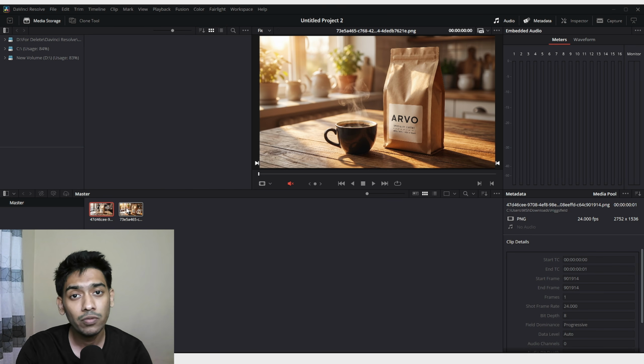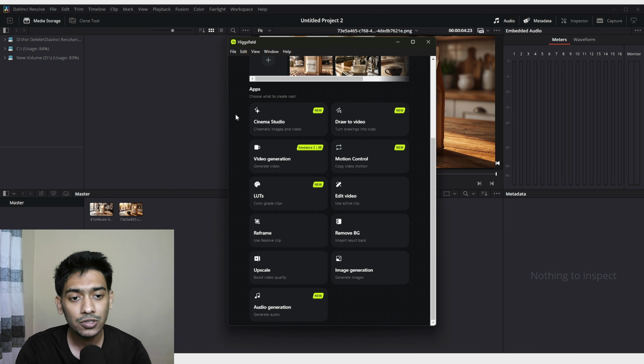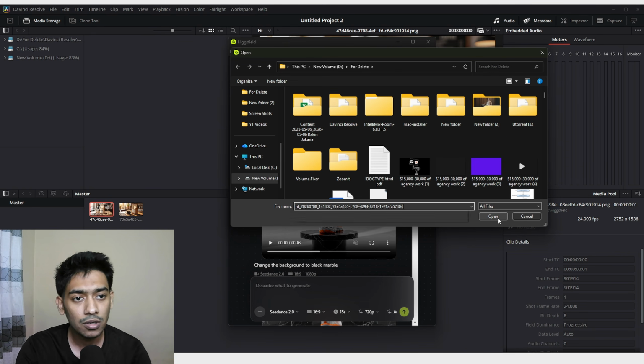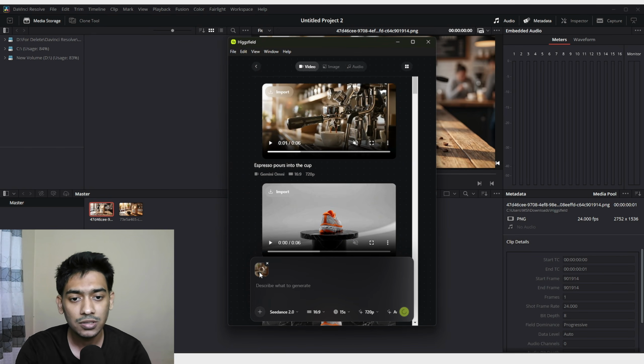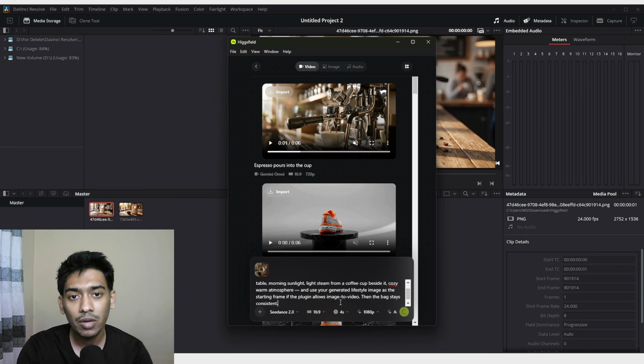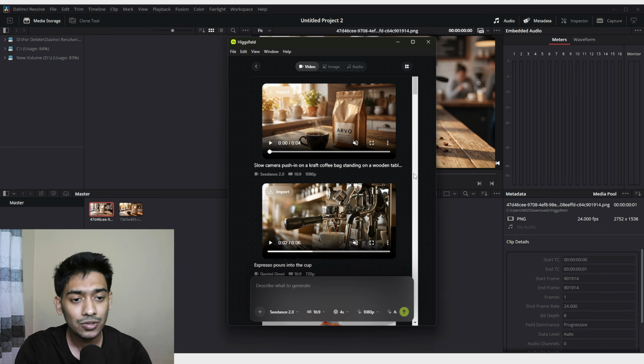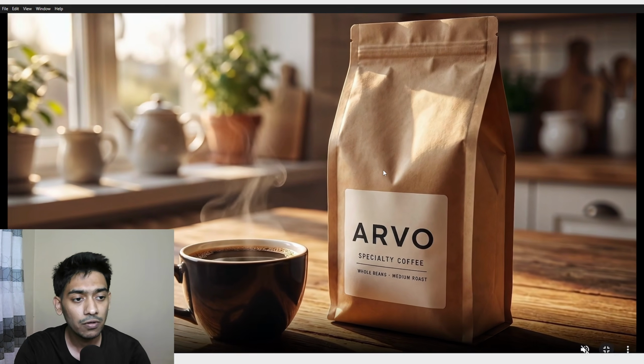I need moving shots. For that, I'll choose the video generation inside Higgsfield. For our first video shot, I'll upload the first reference image just like this, and say: slow camera pushing in on a craft coffee bag standing on a wooden table, morning sunlight, light steam from a coffee cup beside it. And now let's go with generate. As you can see, here I requested a 4-second video, and each clip will be 4 seconds. So you can see here's the video. Let me just play that for you.